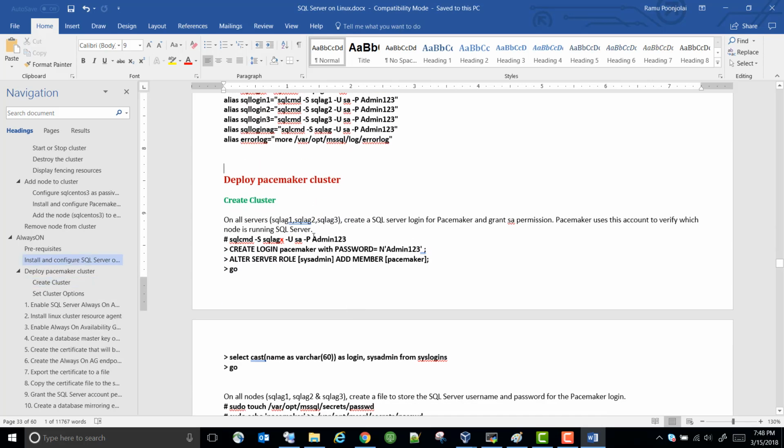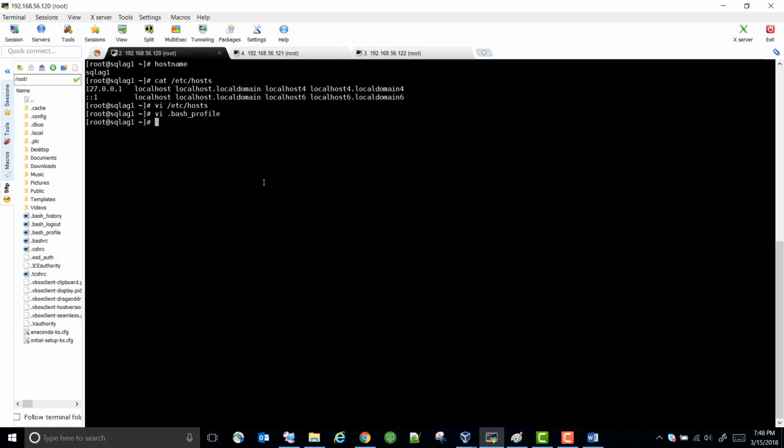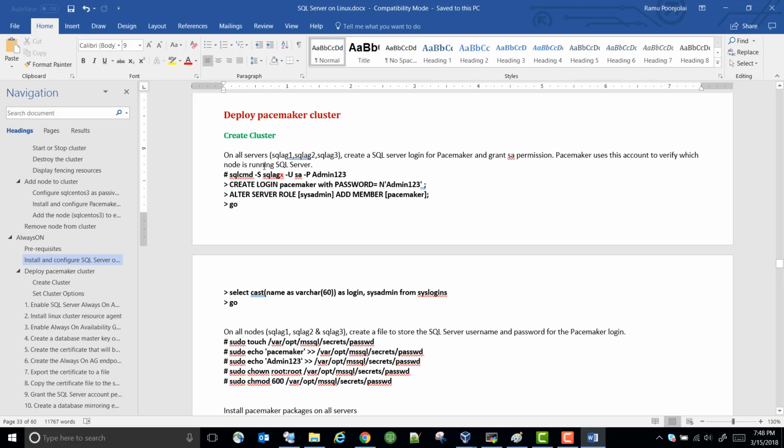All right, so now it's time to deploy the Pacemaker cluster. What I'm going to do is install the cluster software and then create the cluster. First I'm going to cluster these three servers, and then I'm going to install the Always On components. To create the cluster, the cluster software will access the SQL Server.